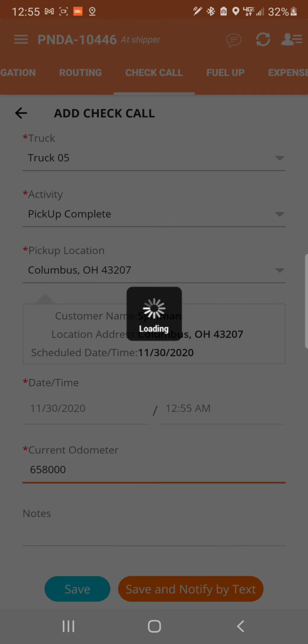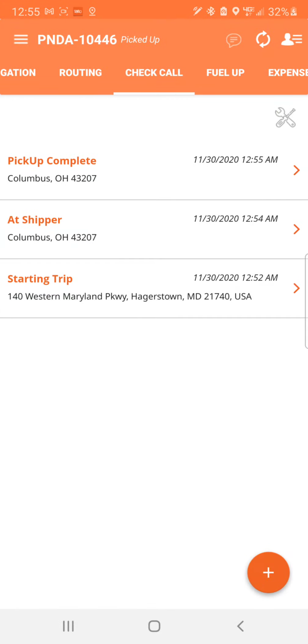So we know where you are. Same thing with all the other ones. Once you're on your route to delivery, we want to know. Once you're at the consignee, we want to know.